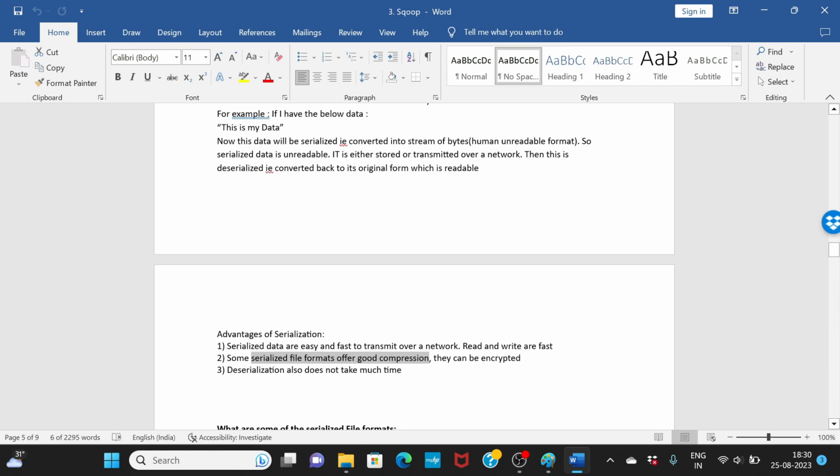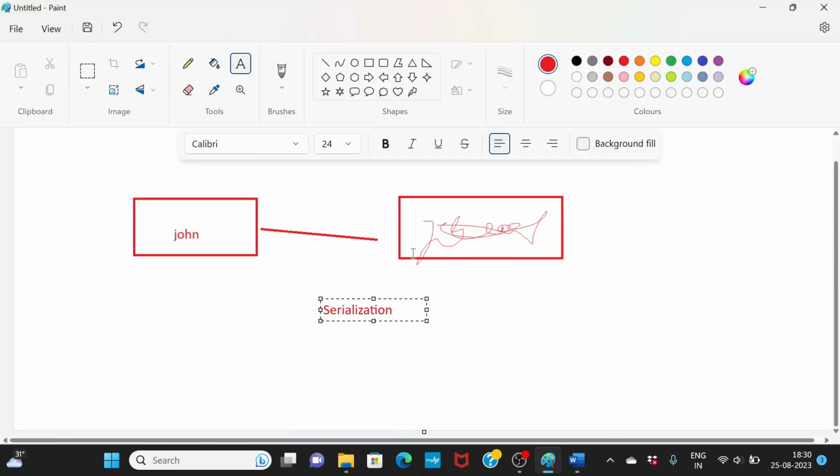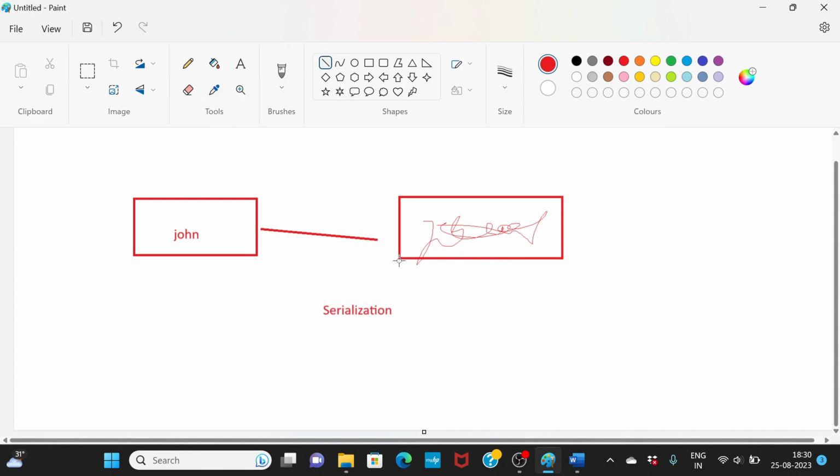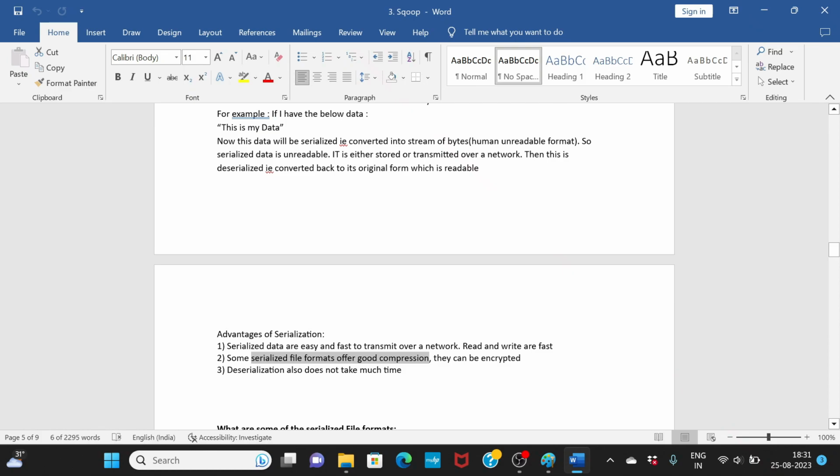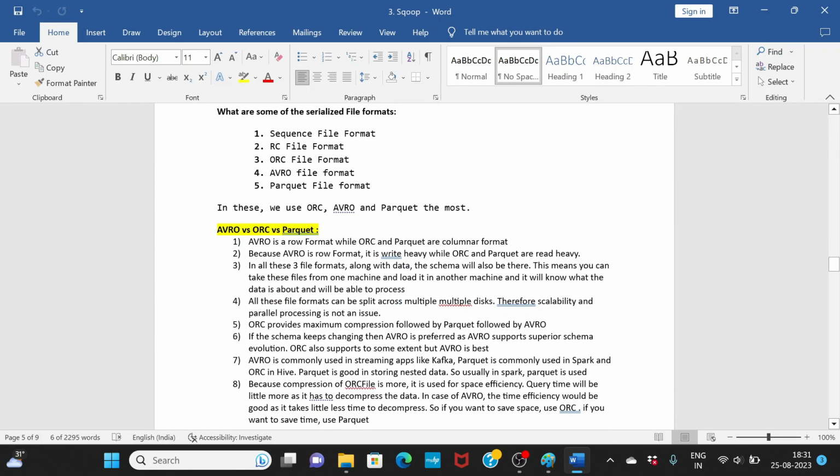Deserialization also does not take much time. So when you want to read this data, you cannot read it as is, you have to convert this data back to the data John. This process is called deserialization. So deserialization is also very easy. That's why most of our projects in big data use serialized file formats. Okay. And what are some of the serialized file formats? You have sequence, RC, ORC, Avro, Parquet.